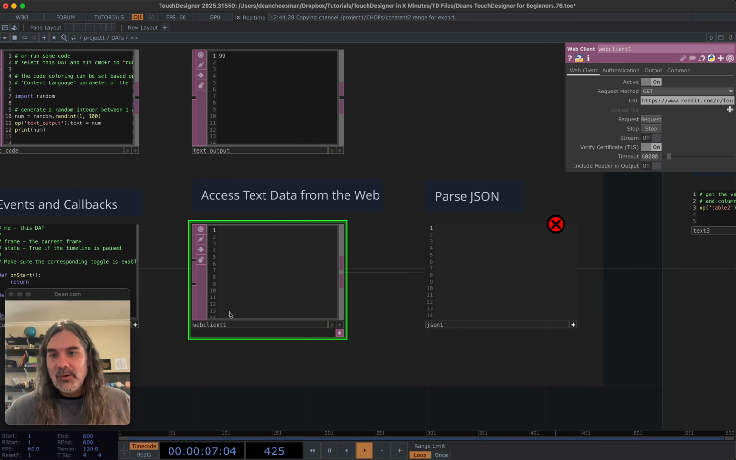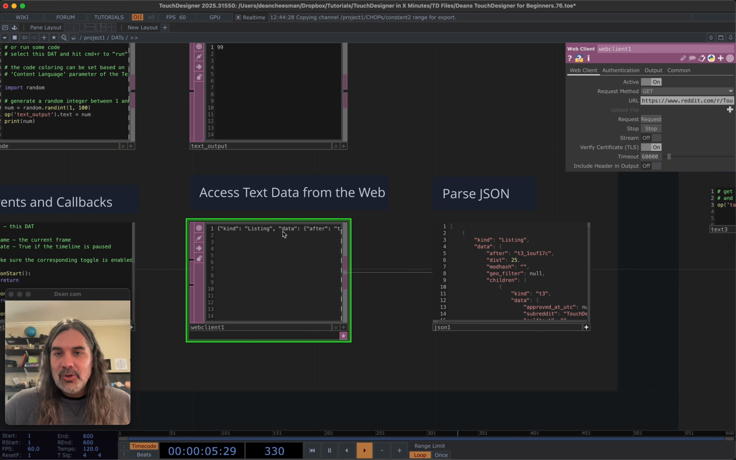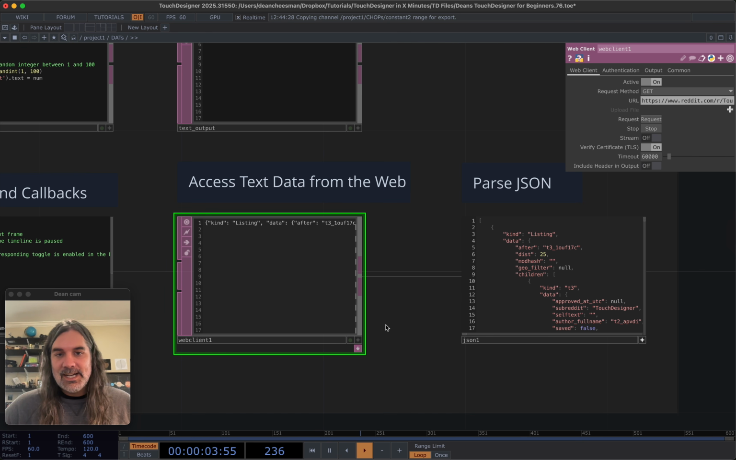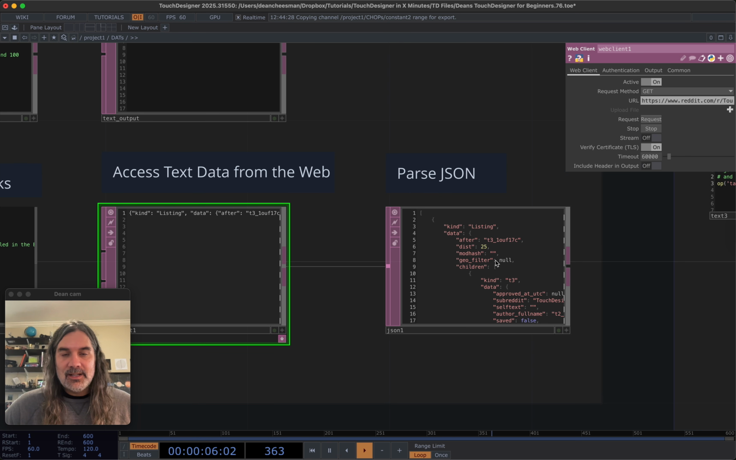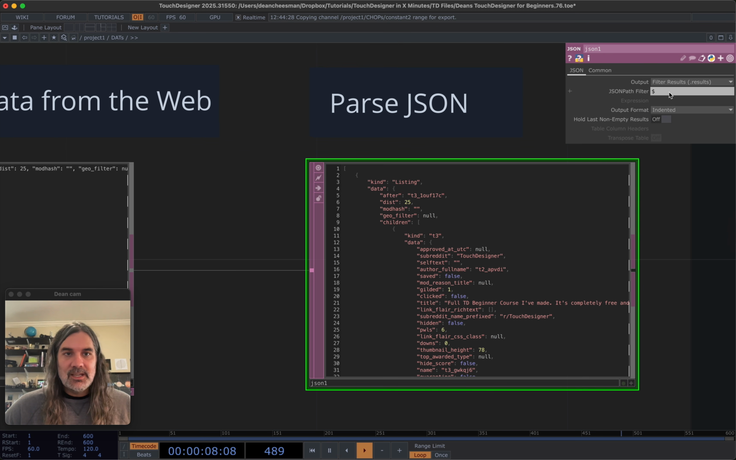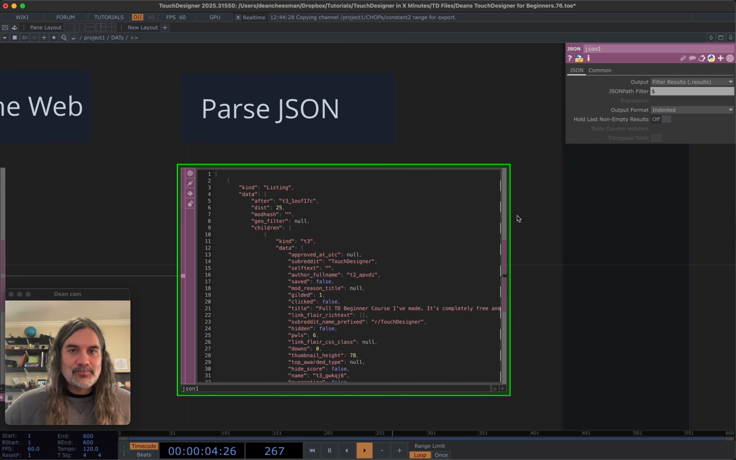Here we've got a web client DAT, super powerful thing. So I can actually give it a URL. Here I've got the TouchDesigner subreddit. And if I hit request, it'll go out, pull in the JSON from that page and bring the result into my DAT. Then I drag that into a JSON DAT, which can then parse it nicely if I wanted to filter out specific data from that and maybe use that for some sort of visualization. I could.